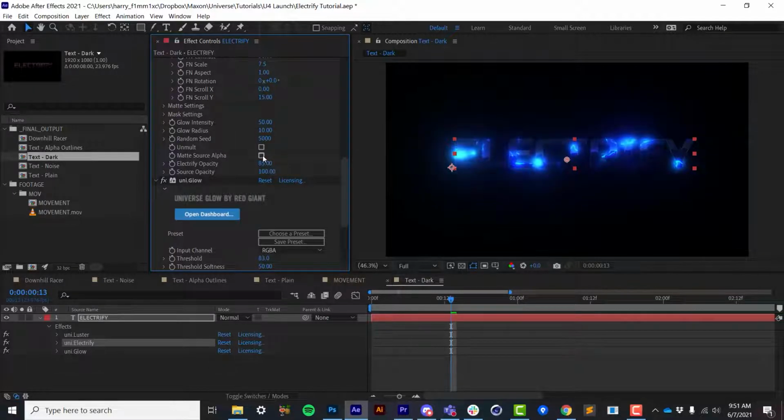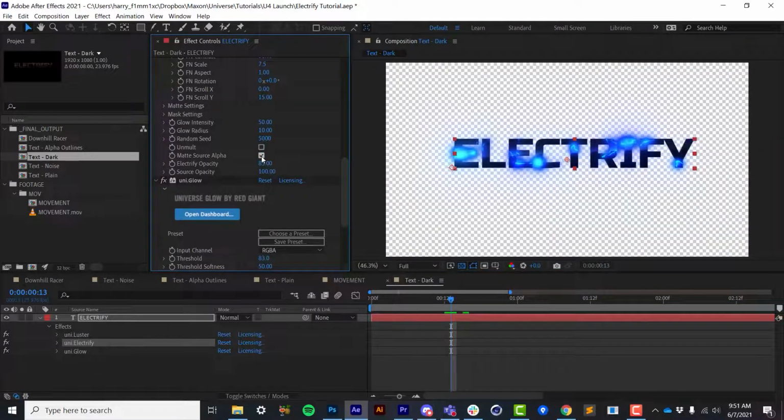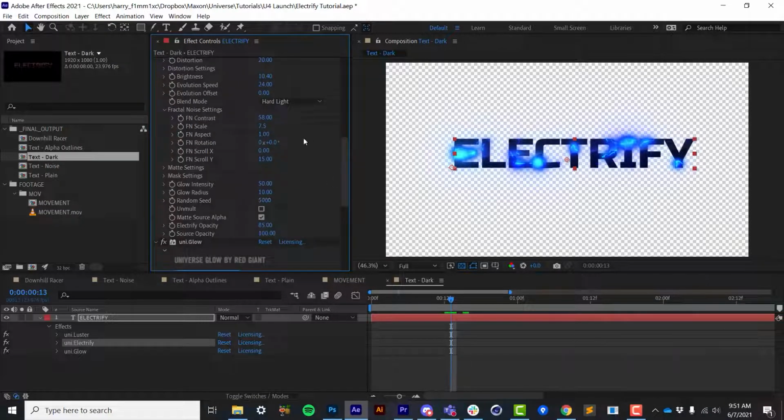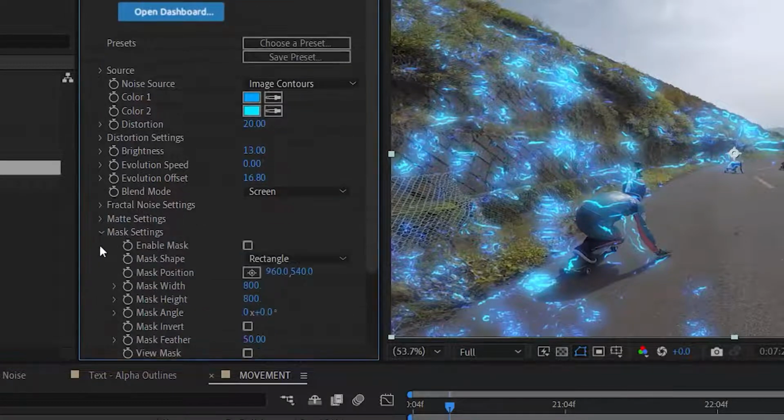Now, if we didn't have the option to matte the source alpha, all of this would be over a dark image. So that's why we have the option to matte the source alpha in addition to the unmult and the blend mode. Next, I'd like to talk about the mask settings and the matte settings and what the difference is between these two sections.